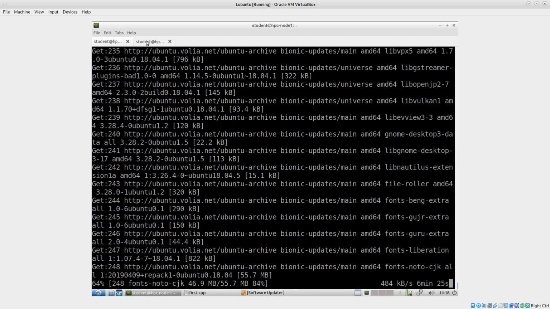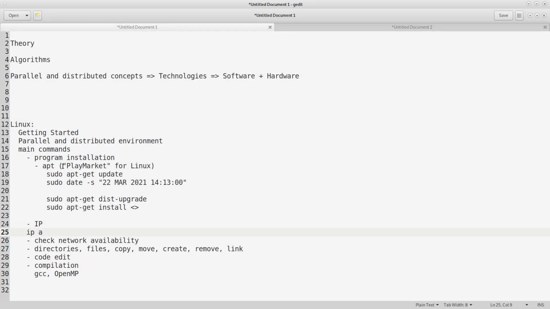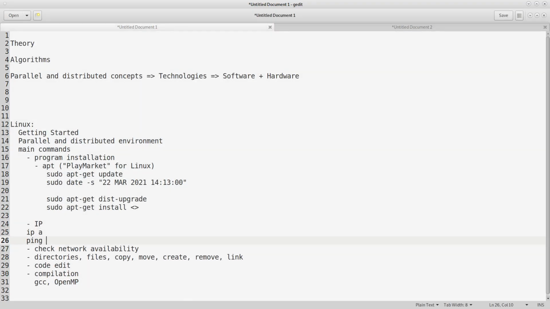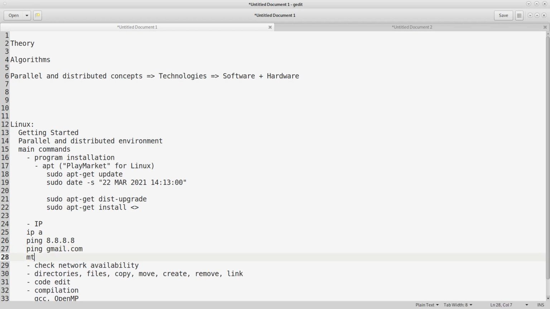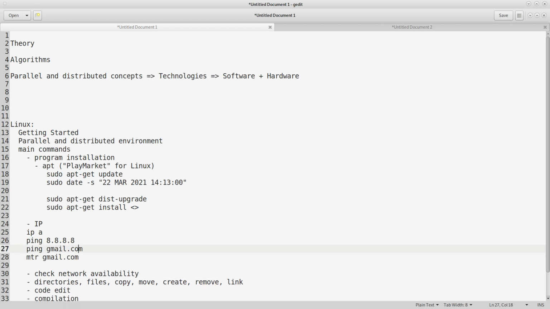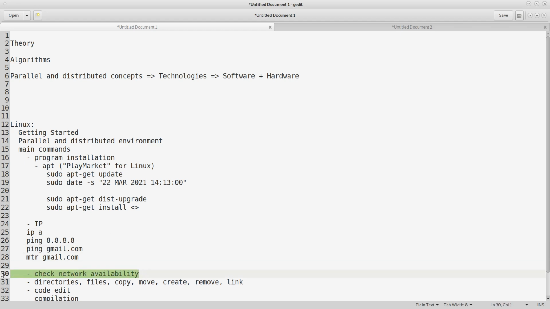Okay, while it's downloading, we move forward. So we have two commands: ip a, and ping an IP address, for instance 8.8.8.8 or something else, ping gmail.com, mtr gmail.com. That's for testing. You have to know and check network availability. These two things allow you to test whether the network works correctly or not.